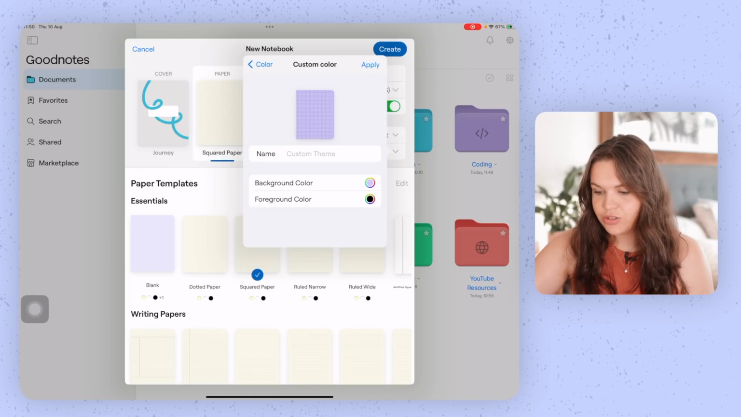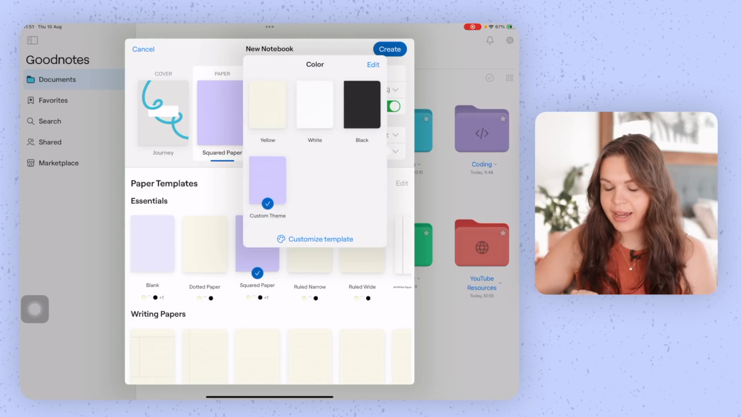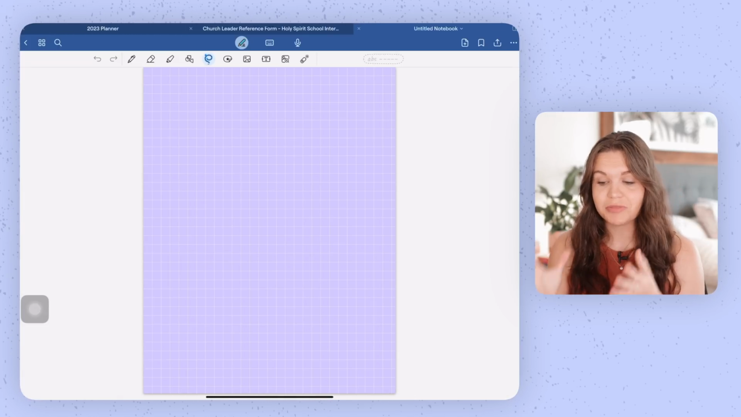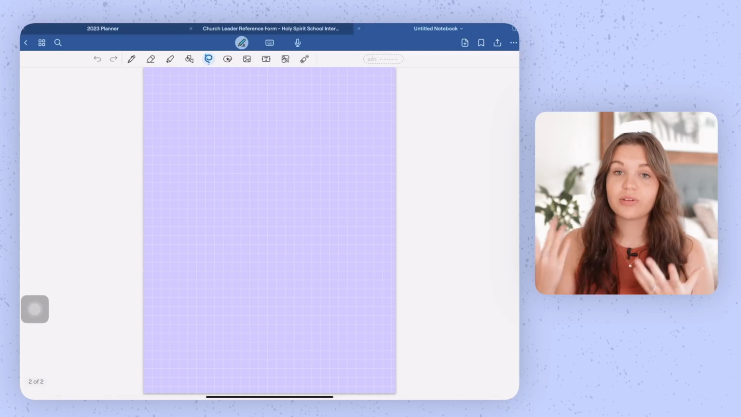So let's go ahead and choose that. I'm gonna choose the foreground to be a lighter color, and let's click on apply and create. So here you can see I have now made my own customized notepaper, and also I can customize the cover as well with different colors.